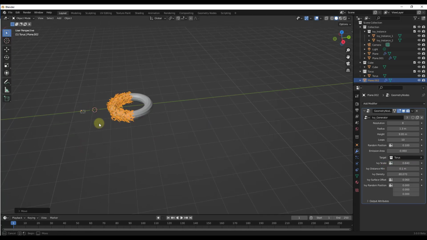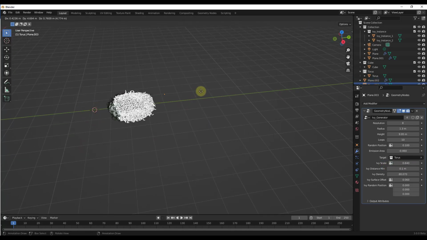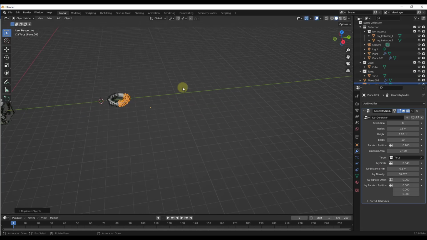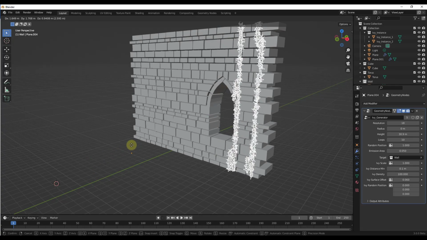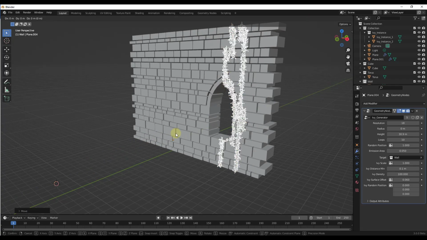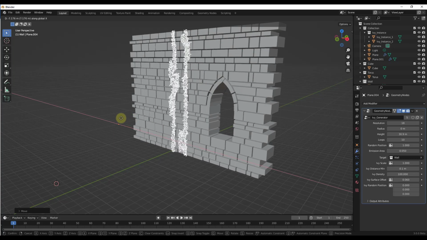But again, the coolest thing, at least to me, is that you can duplicate this and apply Ivy in multiple different places. This is going to work the same way on more complex geometry. So let's say, for example, that I was to create a wall using a wall factory.